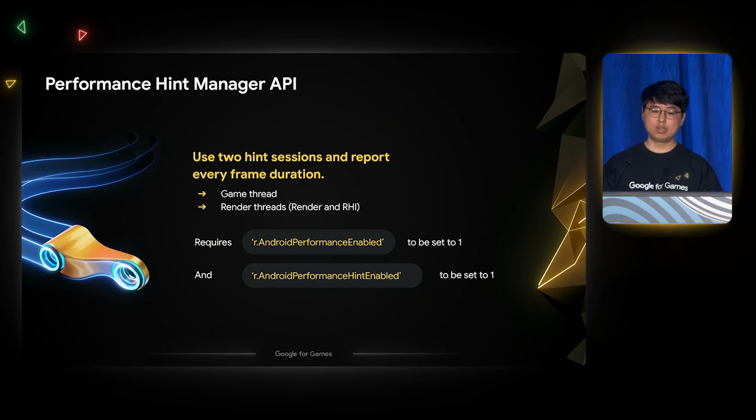The plugin utilizes 2 performance hint sessions, one to monitor the game thread and the other to track the rendering threads. For each session, it reports both the target frame duration and the actual frame duration. If the actual frame duration is longer than the target frame duration, it boosts the CPU frequency or optimizes CPU task scheduling, and it improves the performance.